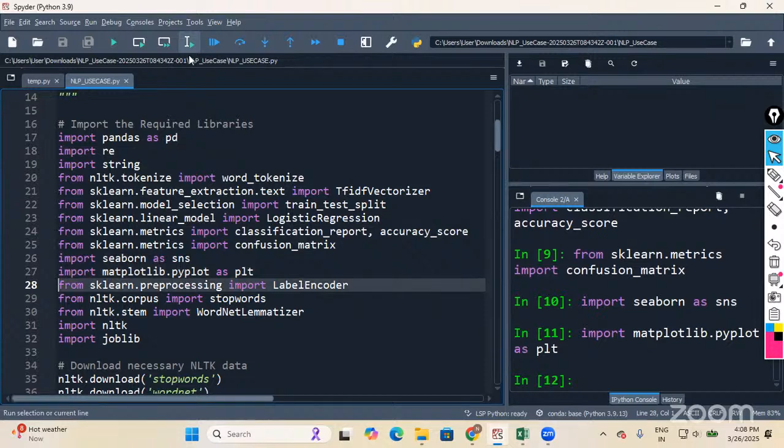And finally, label encoder is what I'm using. So what does label encoder do, friends? What is the purpose of label encoder? Label encoder helps us to convert the categorical data into numeric data. I hope you remember the pre-processing steps that we have discussed.